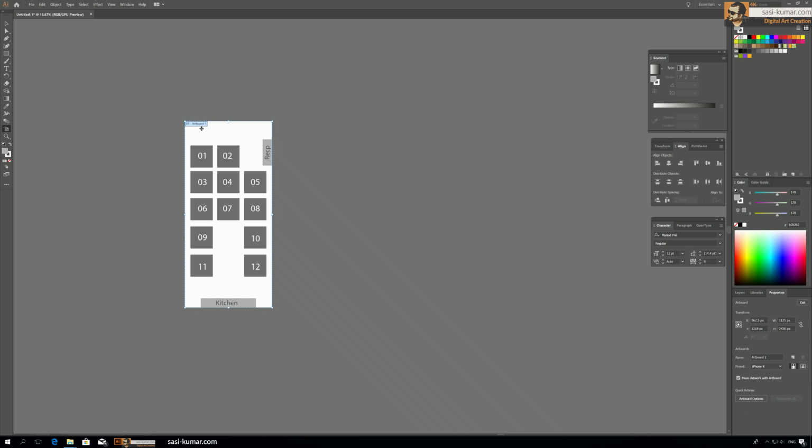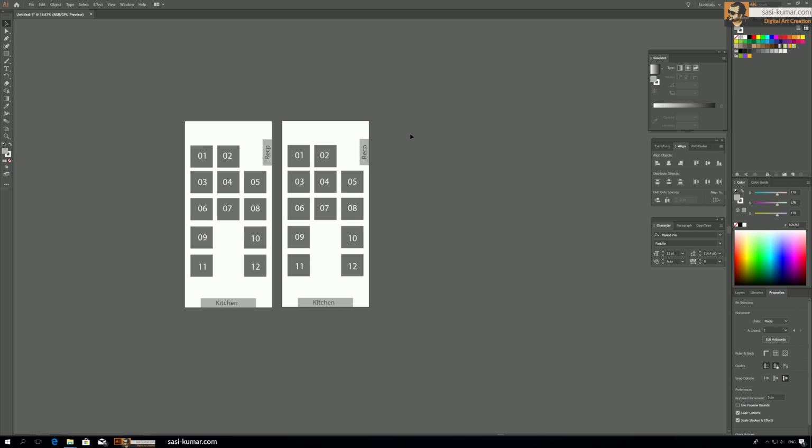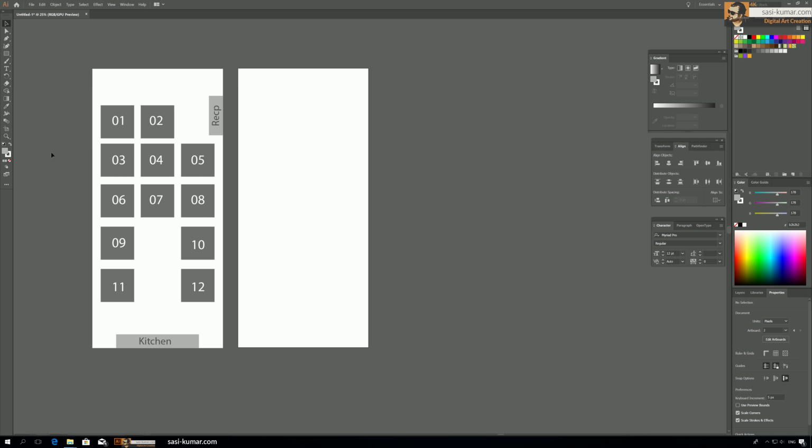So let's create the ordering screen. Okay, we don't need any of these. Okay, so the ordering screen, what we are going to do is we are going to sort the beer based on their alcohol percentage, right? So that's one of their main requirements. So I will categorize them based on the alcohol requirement.